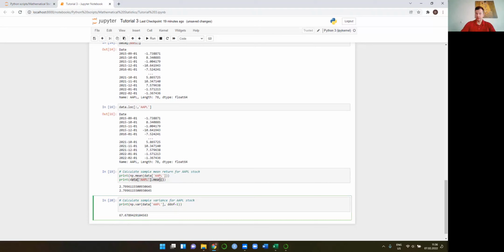So you can guess that the same thing we can do with the help of Pandas. I just call the column of my stock returns for Apple, and then I put here var. And the nice feature about Pandas is that you don't need to specify the number of degrees of freedom, because it already calculates a sample variance. You see that the two numbers coincide.